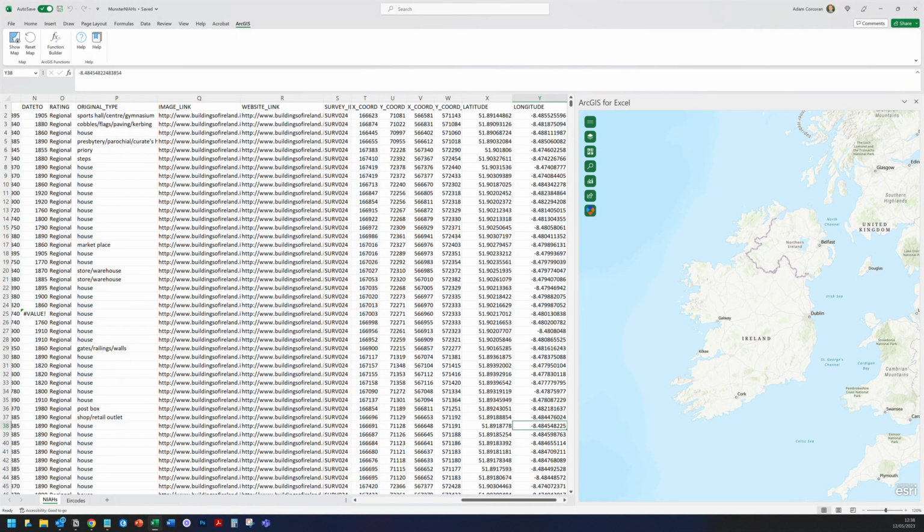Let's see, once I open up ArcGIS for Excel, how quickly it can process these 15,500 records. Yeah. So first thing to get started, then, we can go to layers.